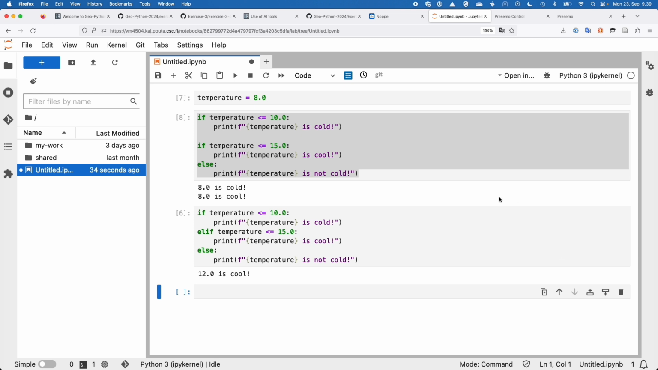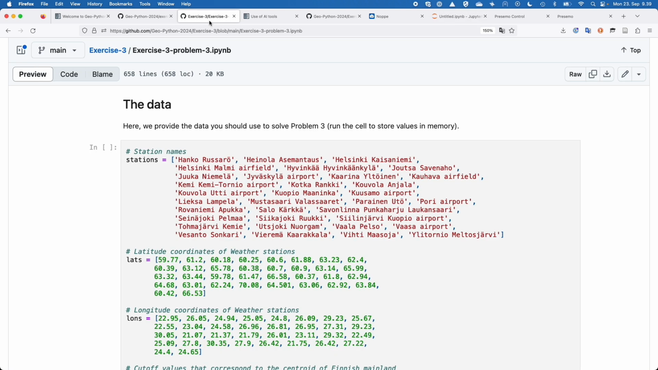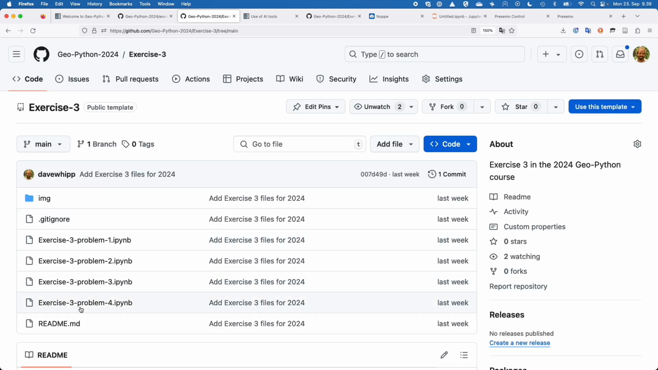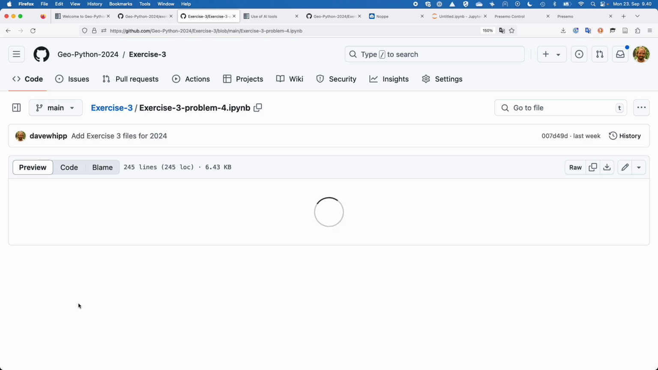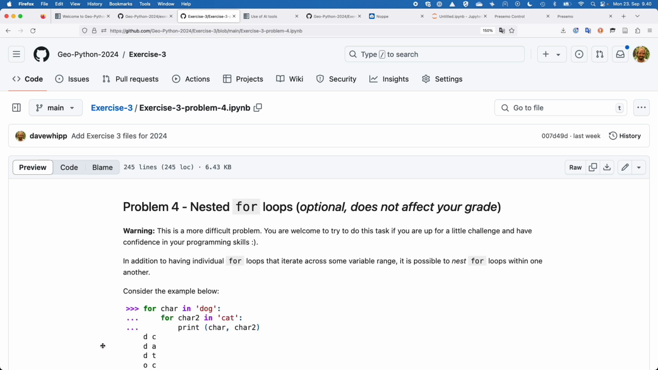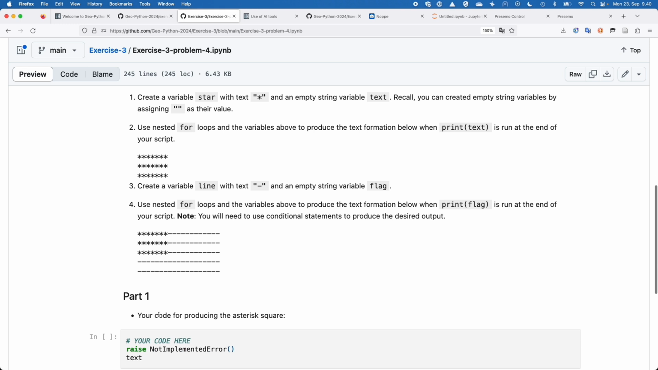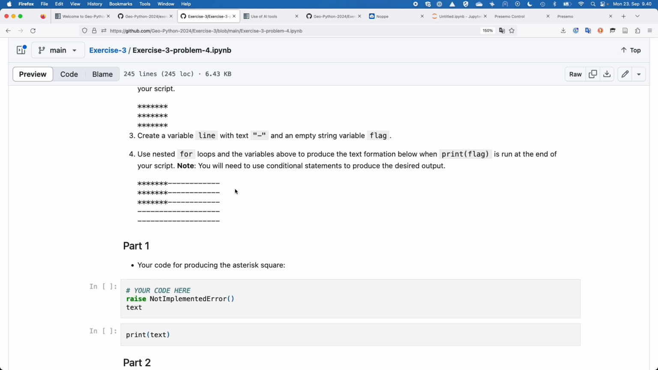We have used a little bit of time already, but I would be remiss if I didn't show you how to do problem number 4 from exercise 3 about generating this little flag type pattern. Because, well, it's kind of interesting. There are several different ways you can do it.